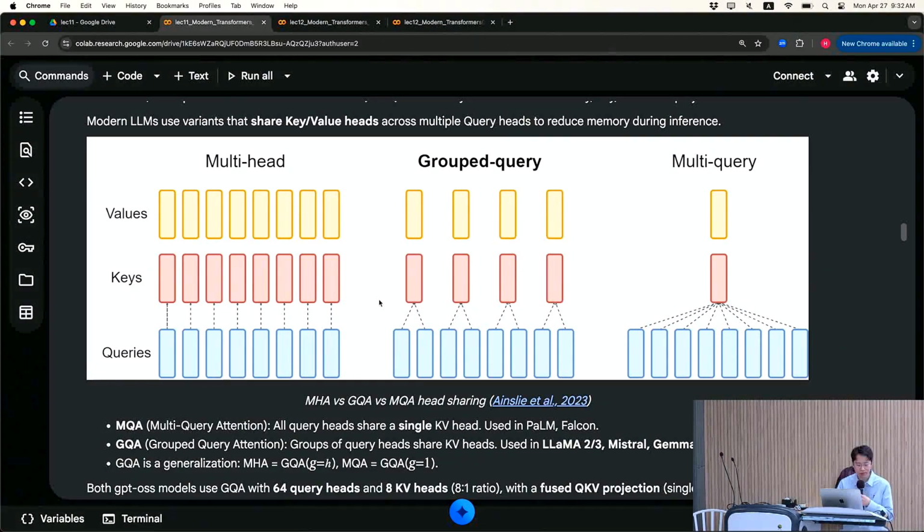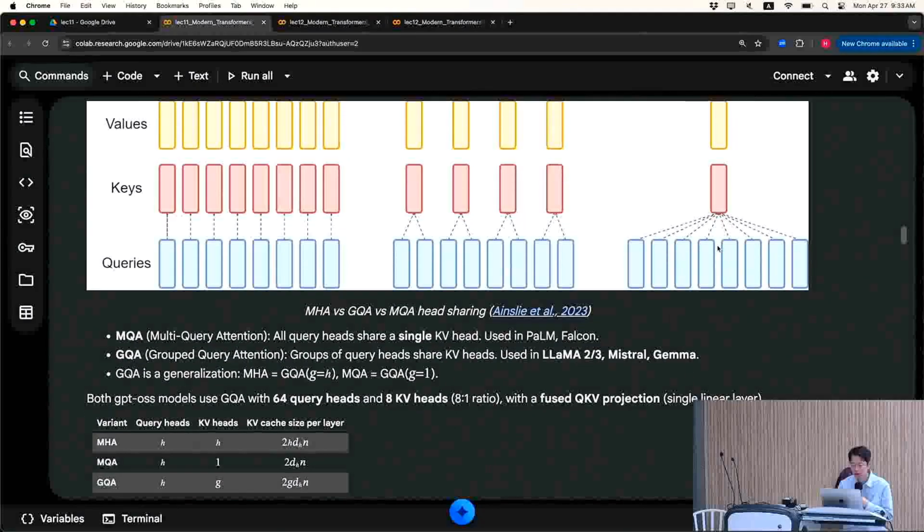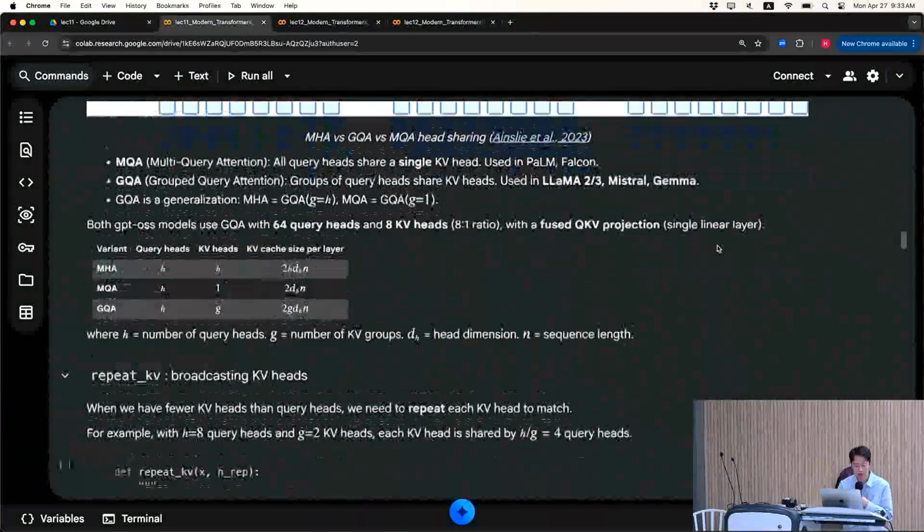And we talked about sharing the key and value caches, key and value heads. So, for example, here there is 2-to-1 sharing, so every two query heads share the same key and value head. And here, if you take it to the extreme, every single query head shares a single key and value head for parameter efficiency.